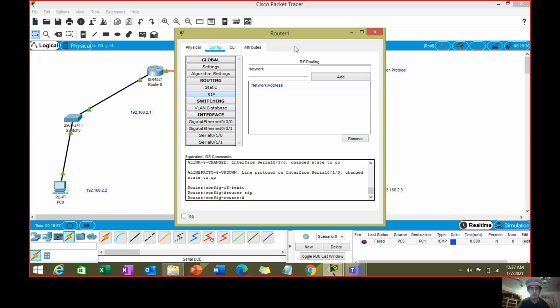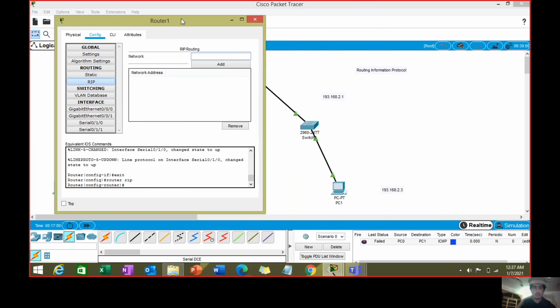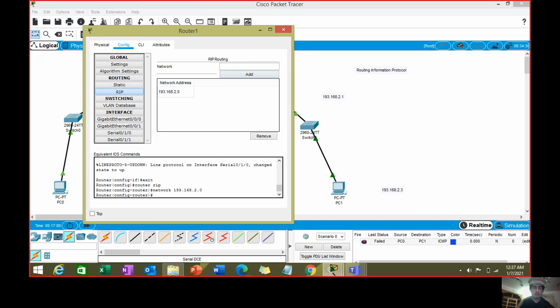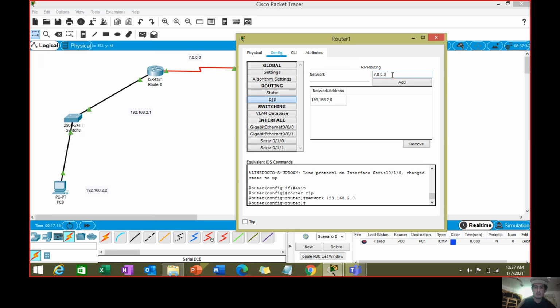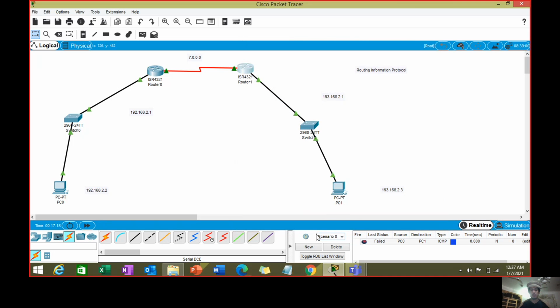We will go to the RIP, routing information protocol. First information, that is 193.168.2.0, will be added. At the same time, we will provide the same network, that is 7.0.0. Now we will check whether the message will be forwarded or not. First of all, we will check from this PC to this router whether the message has been converted successfully or not. So let us check.